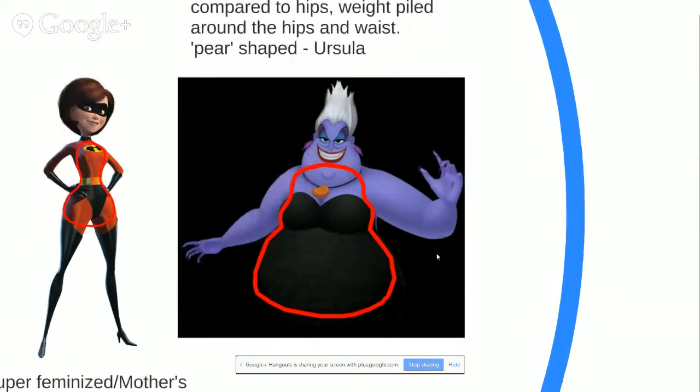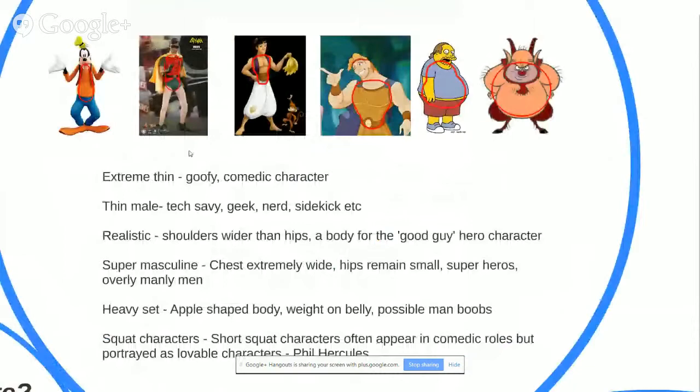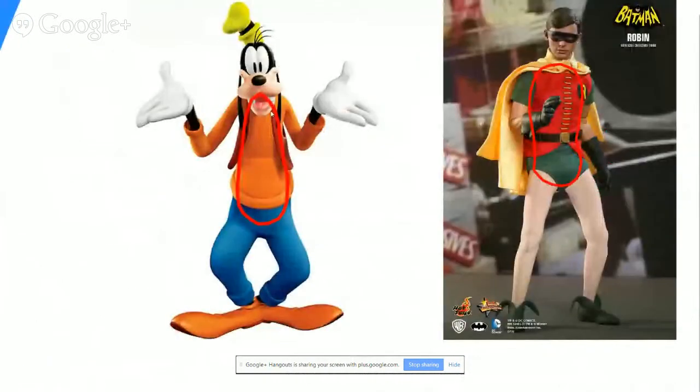Okay, so we look at the male characters. I've laid this one out slightly differently, but we've got our extremely thin, goofy, sort of comedic character. You can see him here, a really thin sort of base, long, gangly arms. That's kind of a style that shows sort of goofiness, I guess, is a perfect name for the character.